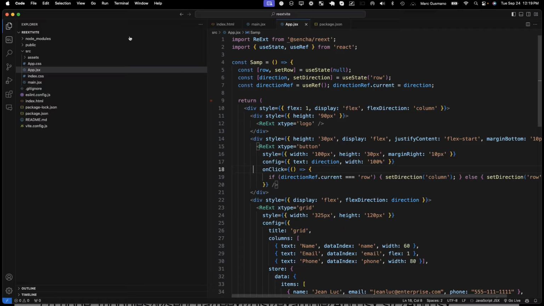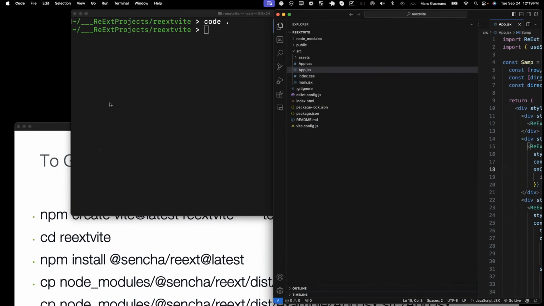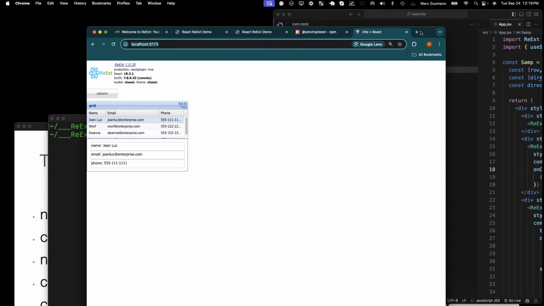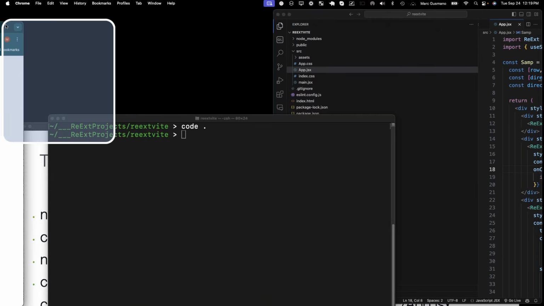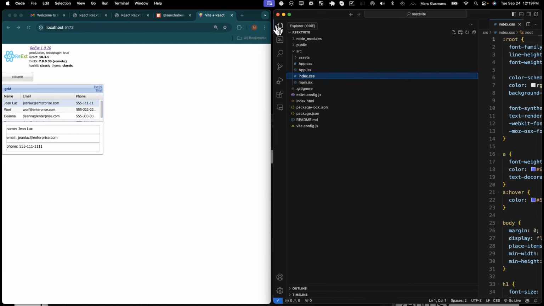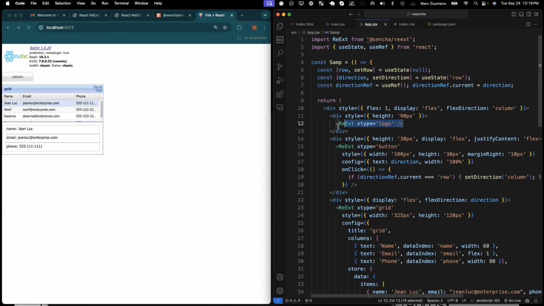We have the logo. Let me bring the browser up to the side so we can explain what all these things are. So here is the ReExt logo. That right there is what's producing this. Here is the button component that's producing this button.